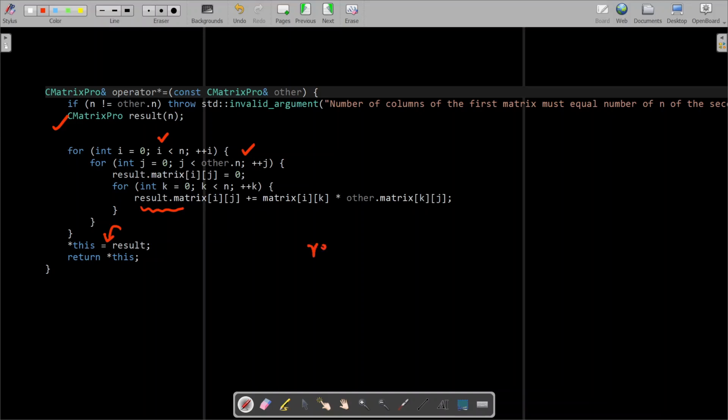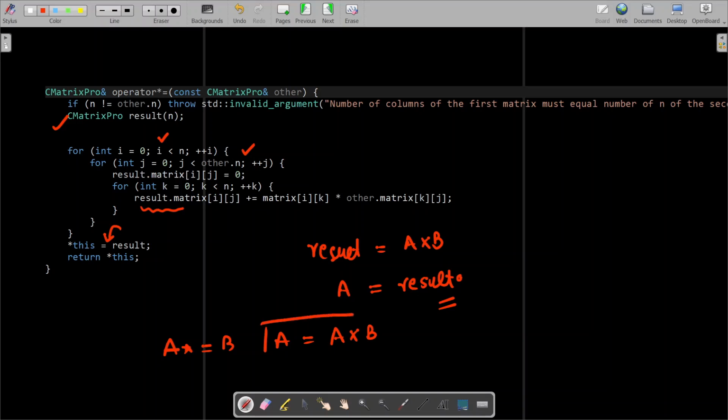Firstly, in result we store the multiplication of the two matrices the same way as before. Now, before returning, we are storing the result in A, so that our job was done. What does that mean? The meaning of this is only to store A times B in A itself. So before returning, we have to do this: A equals result, and we return A. So this is how we have done this.